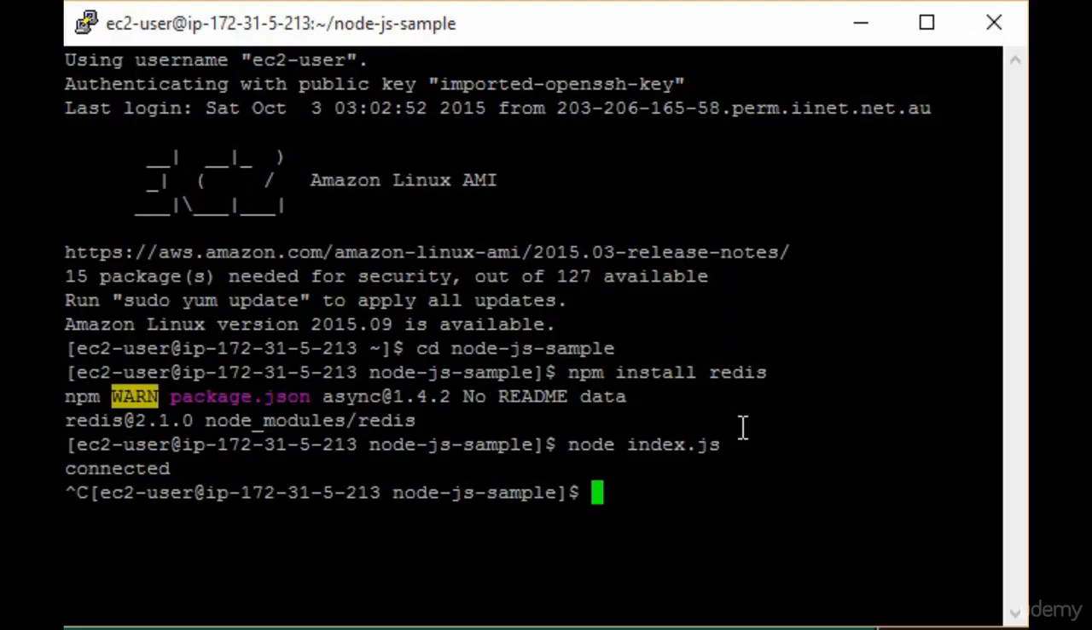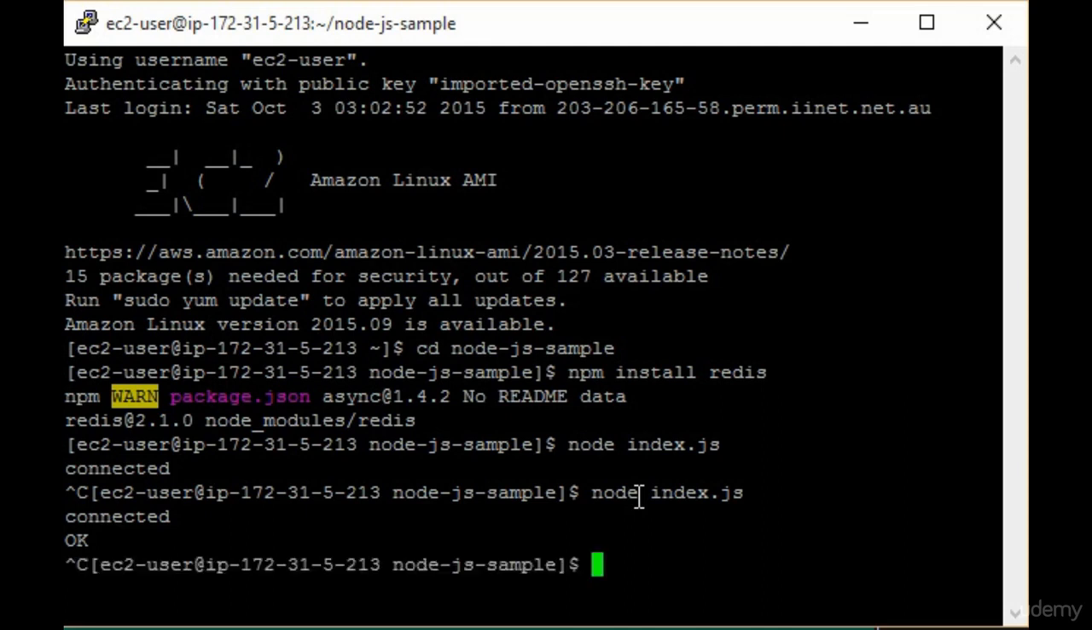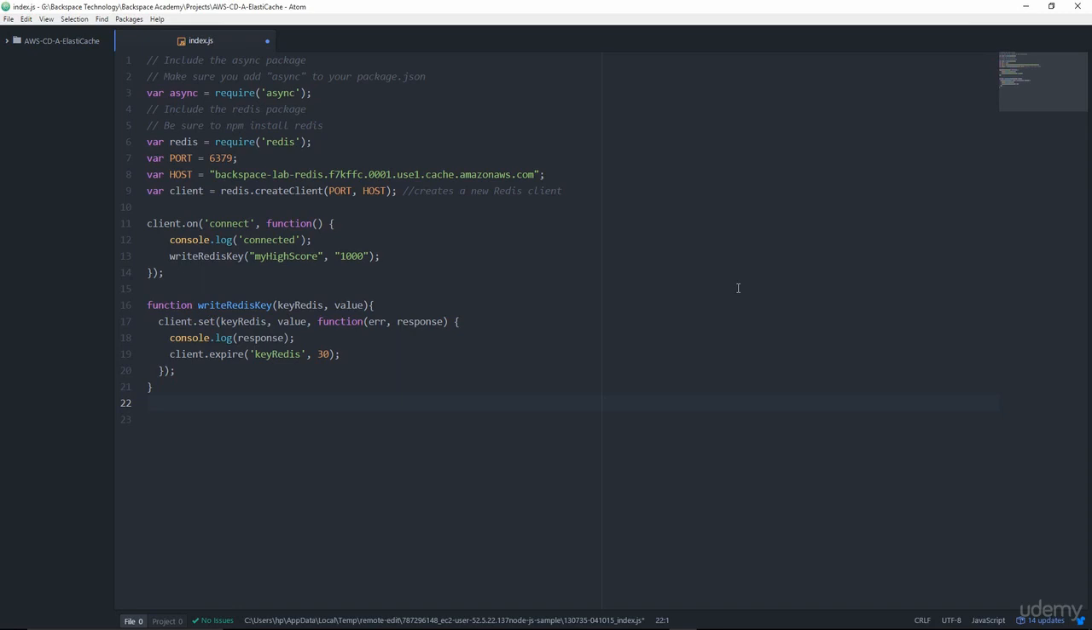So jumping back into our PuTTY command line here. So we want to run our application. So node index.js. Okay, so we're successfully connected into the application and sending out an OK message saying that we successfully wrote to that Redis cluster. So we'll just now go back and Control C out of that and back into Atom IDE.